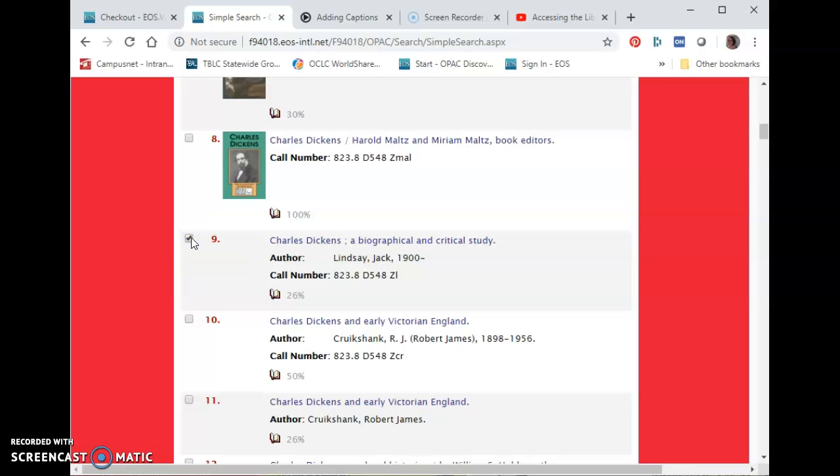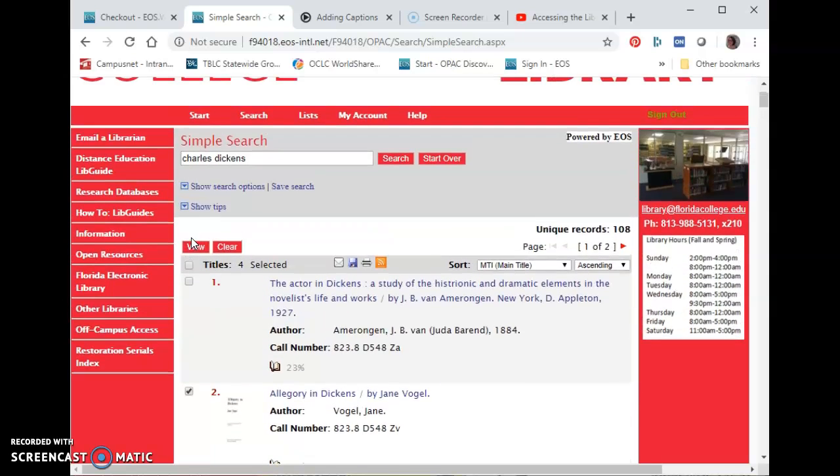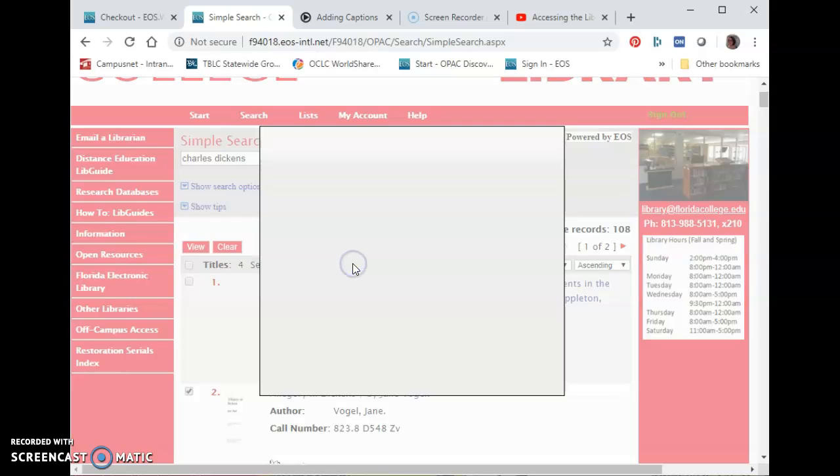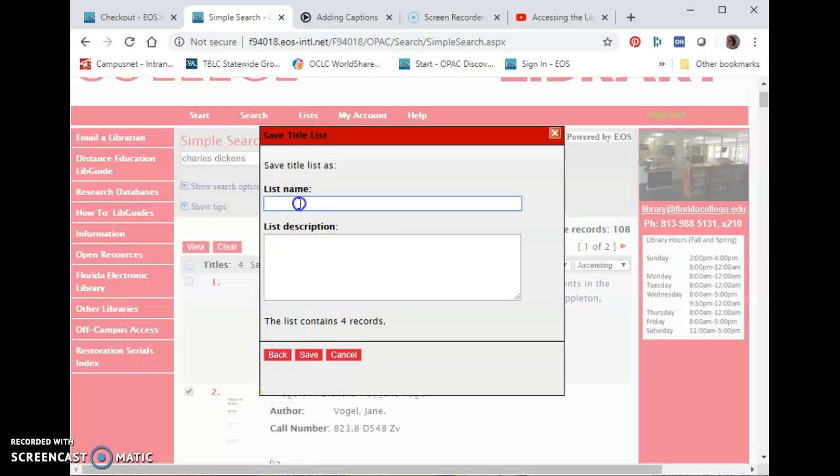What I can do is scroll back up to the top of the results screen and I can save selected records. So anything that's got a check mark beside it, I can save into a new list, or if I've got an existing list, I can add it in there. I'm going to create a new list and say this is English Lit Research Paper and click Save.